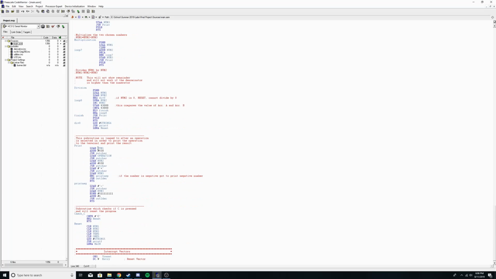Here it will print the operation it performed as well as the output. So it'll load num1, print it, load the operation, print it, load the second number, print it, load the equal sign, print it, and then it will load num3.